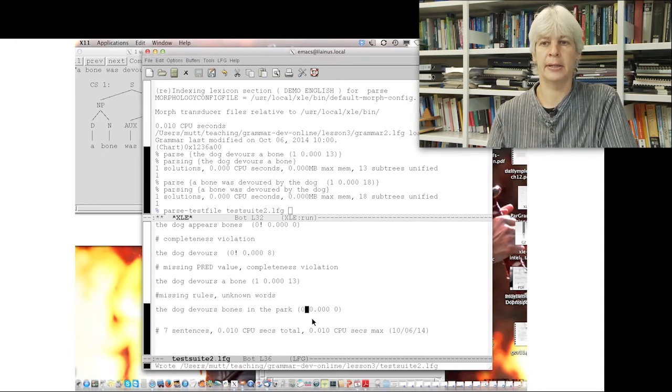These were all our bad sentences from last time. The dog devours bones, the dog appears bones, very bad, the dog devours, and the dog devours bones in the park. Actually, that shouldn't be bad, that's a mistake. That just has 0 parses. We still need to fix up the grammar in order to make this work. But right now it has 0 parses. This one used to be bad, but I fixed that. Bone now has a predicate value. Now it's good.